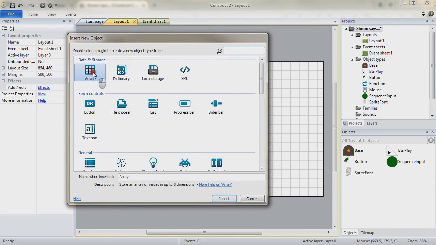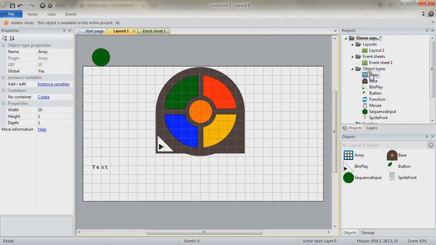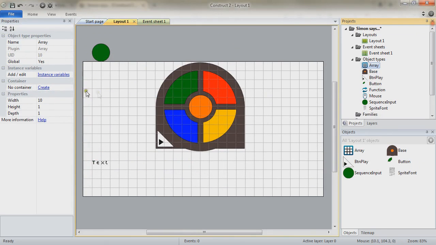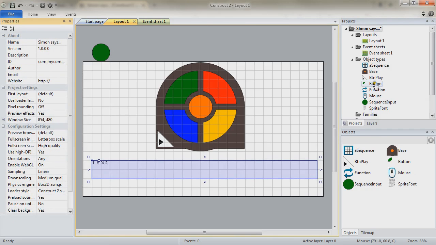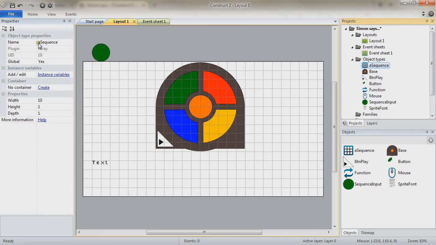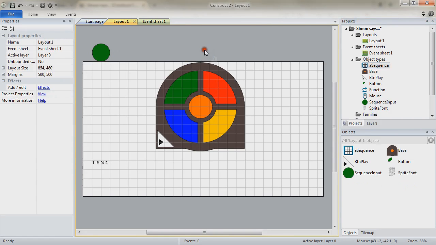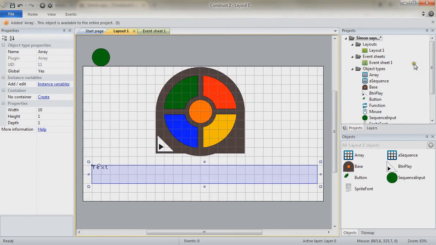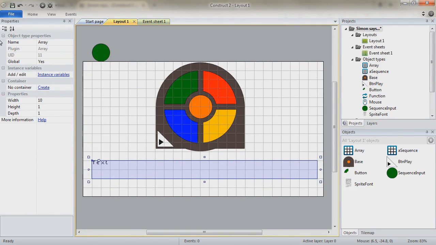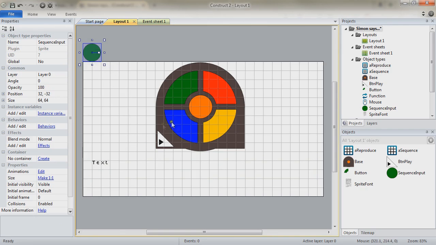And finally, we will be adding 2 arrays. The first one that we will rename A sequence. A personal preference of mine is to keep an A as a prefix to arrays, to remember always that it is an array, and then the name itself of the array. And adding yet another array, and this time renaming it A reproduce. That's all the objects we are going to need. The rest is actually done in the event sheet.